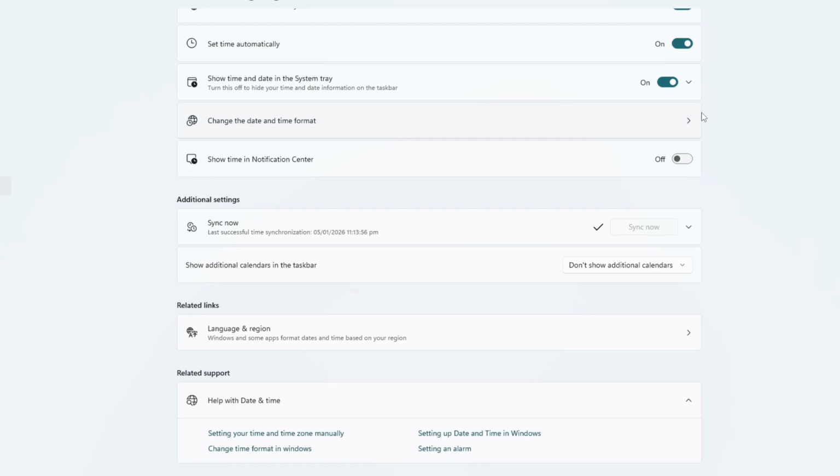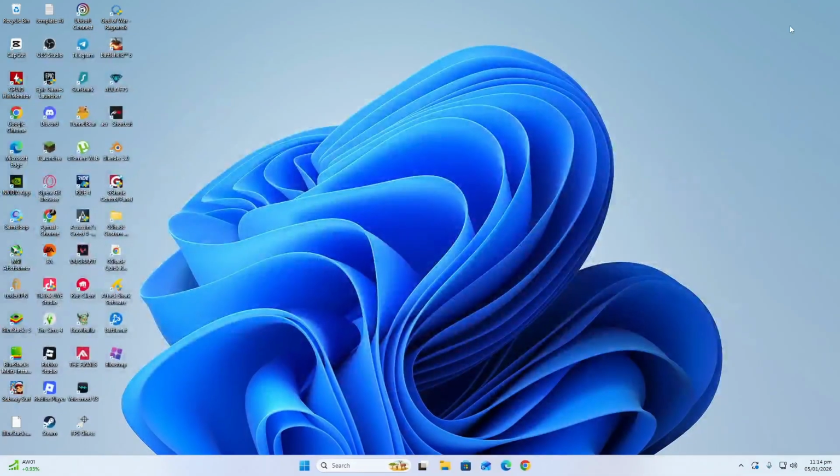After completing these steps, close the settings window and restart the app or service that was showing the error. In most cases, the issue should now be fixed.